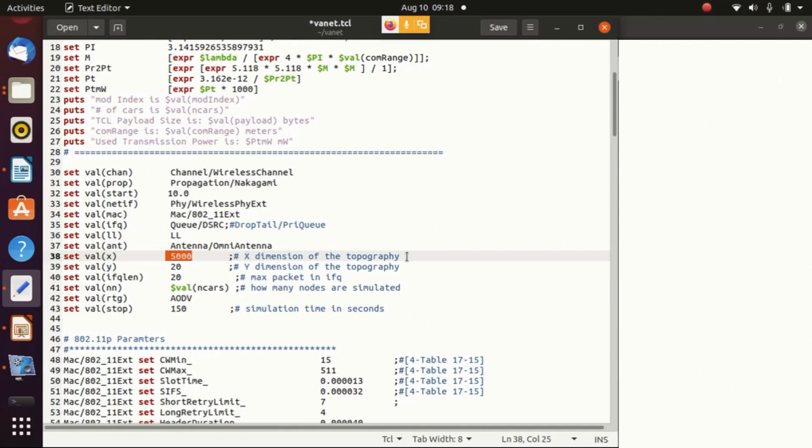Value of X is what? 5000, the X dimension of the topography. Value of Y is what? 20, the Y dimension of the topography. Interface queue, IFQ length means the length of the queue. 20 means how many packets can be stored in a particular queue of a node? 20. Value of NN means the number of nodes.